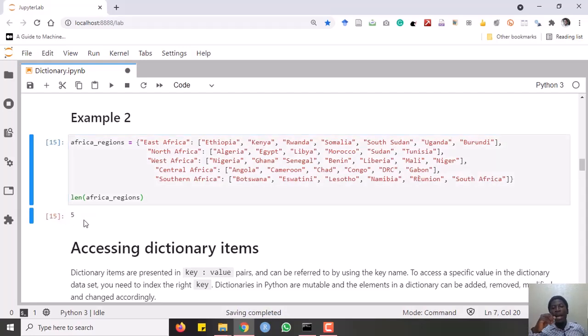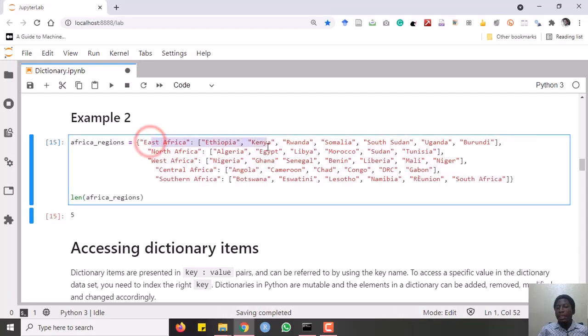You may be wondering why we have 5 here. Remember that the key and its value is the item of that dictionary. So if I want to count the number of items in this dictionary, I will count it as this: East Africa and its value 1, North Africa and its value 2, West Africa key and its value 3, Central Africa and its value 4, and Southern Africa and its value 5. So now we have 5 items in this dictionary.